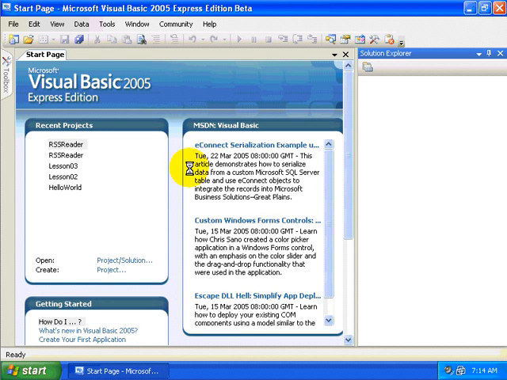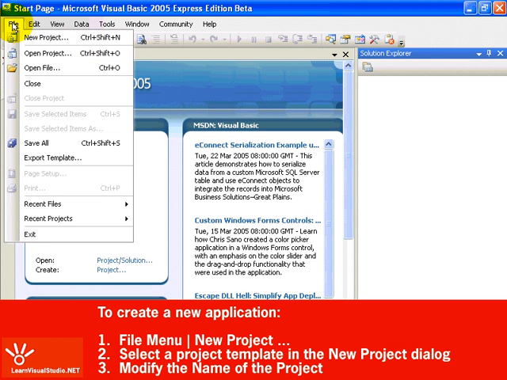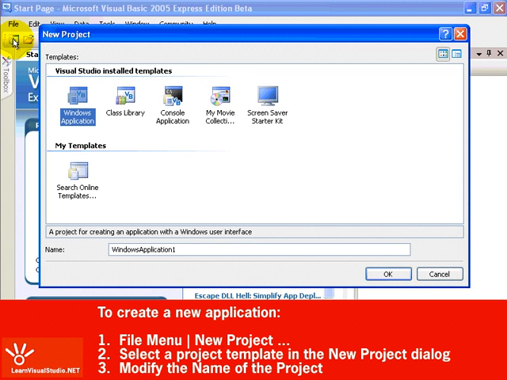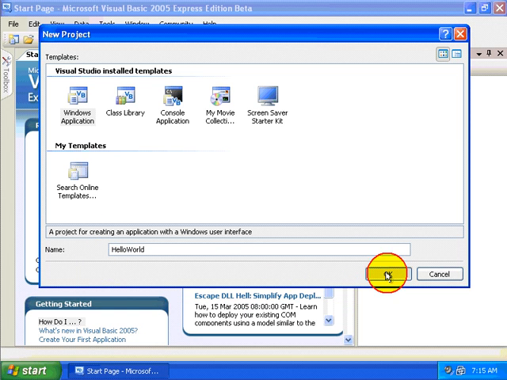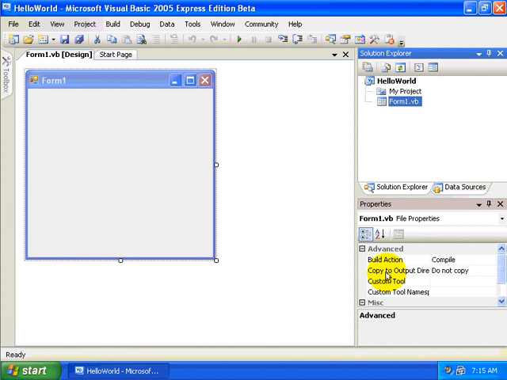So let's begin by using our mouse cursor and going to the File menu and then selecting the New Project option. Whenever we do, a new project dialog appears, and this allows us to select a template for the type of application we want to build. In this case, we want to select Windows Application, and then also change the name of the application from its default name to something like Hello World. Once we've changed that, we're going to select the OK button, and now Visual Basic 2005 creates a new project for us with a single form in that project.